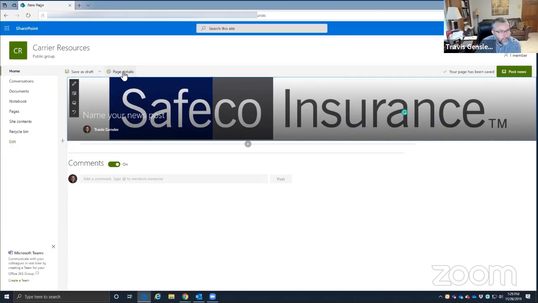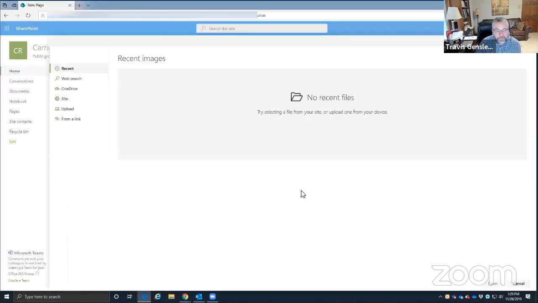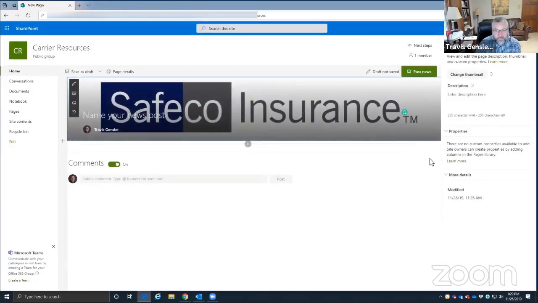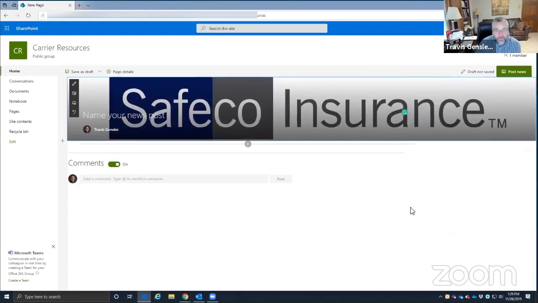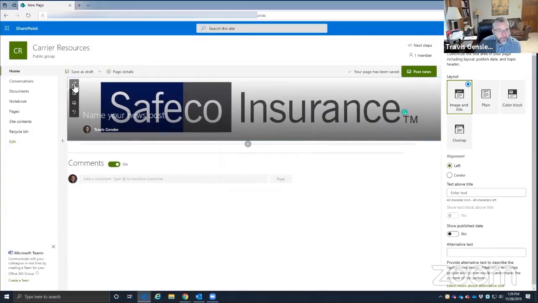It has some other page details that you can click on here, if you wanted to change the thumbnail. This is just getting a little bit nerdy for me on that part, but you can dig into that stuff. But if you just click Save as Draft, it wants me to change the name. So this little pencil icon here in that same image area will pop open some more title area options. So you can just change the look of it here.